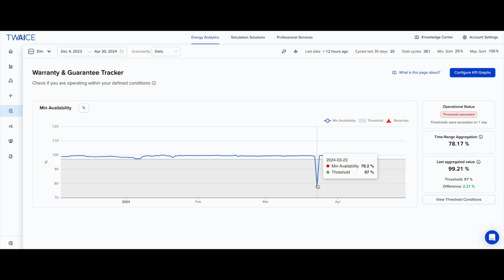And the coolest thing, of course, you will also get notified about any upcoming breaches in the future in your automated report. And that's it for checking availability guarantees. In the next video, we'll show you how to track your warranty status in a similar way, so you can stay on top of both promises, availability and state of health.